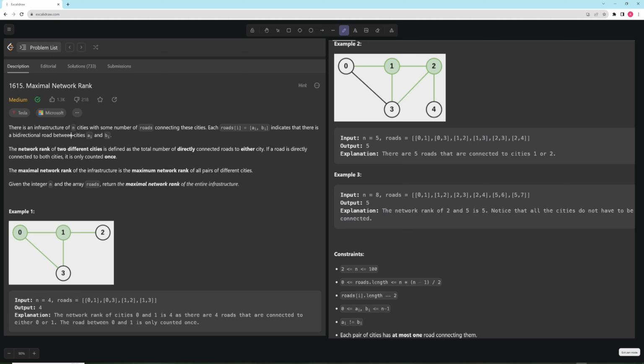So in this problem, you have an infrastructure of n cities with some number of roads connecting those cities. Each road indicates that there's a bidirectional road between cities A and B, and the network rank of two different cities is defined as the total number of directly connected roads to either city. If a road is directly connected to both cities, it is only counted once. And so essentially we're trying to get the maximal network rank of all the cities.